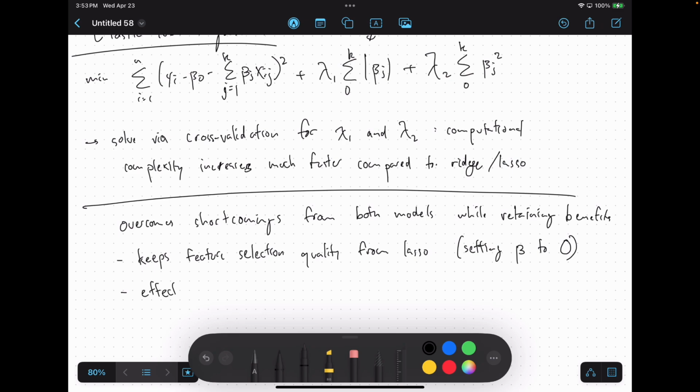It's got the effectiveness of ridge shrinkage. So this is what I was talking about, right? With the ridge, the shrinkage tends to give better predictive outcomes, and it kind of retains that quality. And it's very good at handling highly correlated variables. And this is one of the important ones.